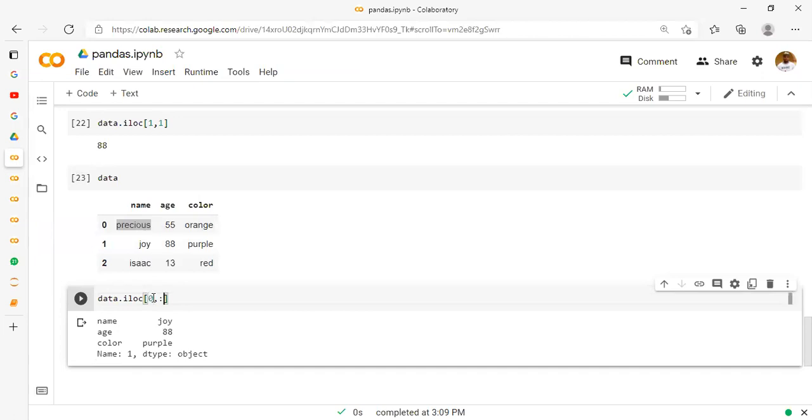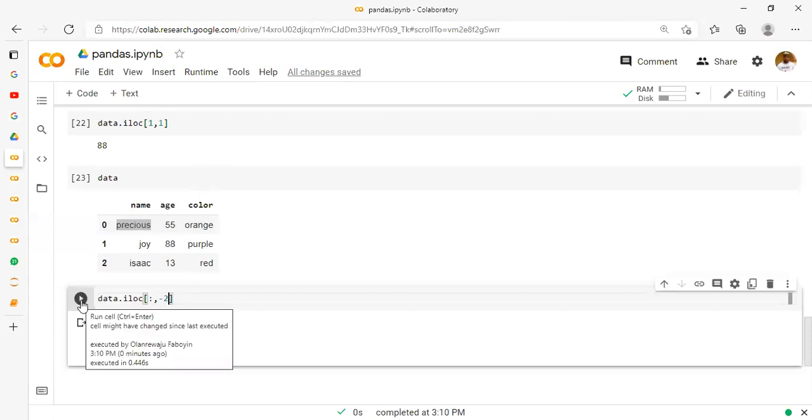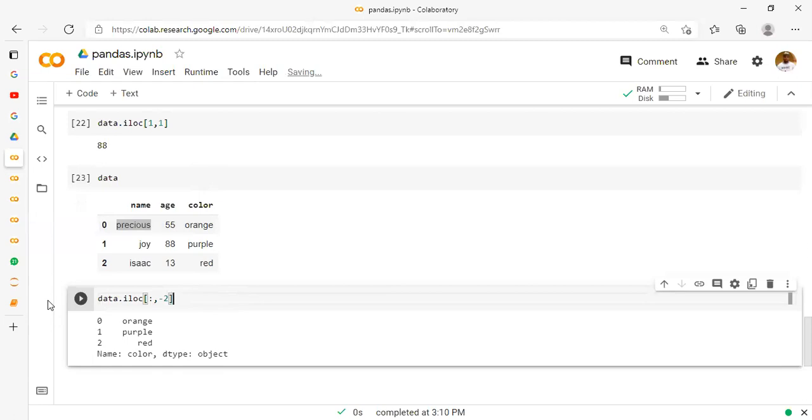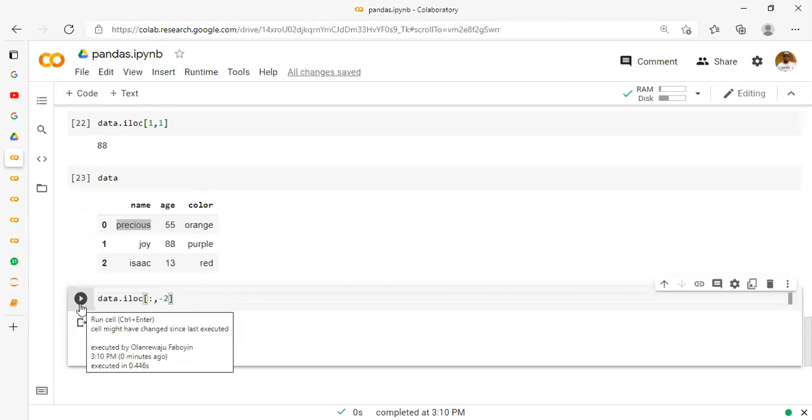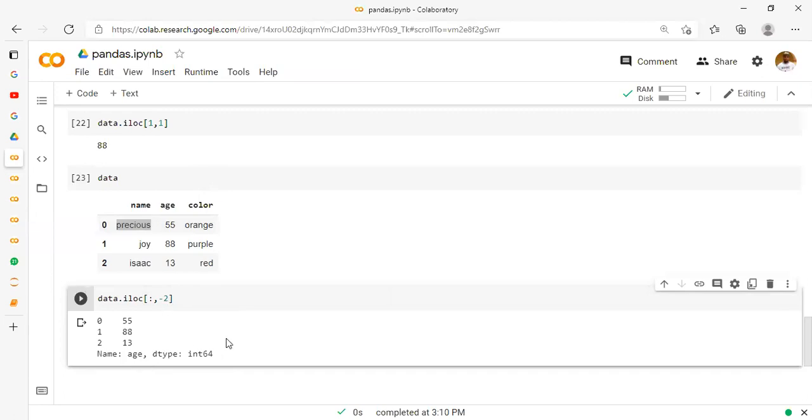Okay, let me ask you this one. What will this give us? -1, everything in the... Orange, purple, and red. Yes, because you are taking the last column and taking all the rows. Do you understand that? How about this, -2? Age, 55, 88, 13. Exactly.